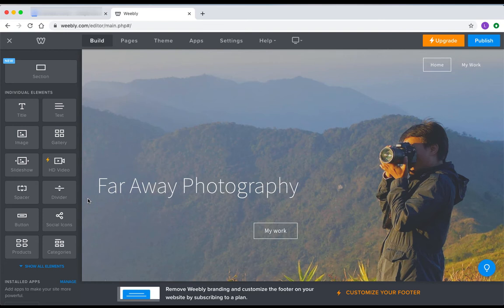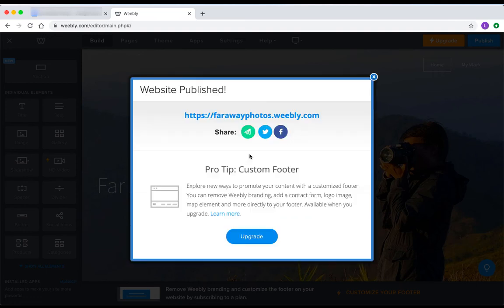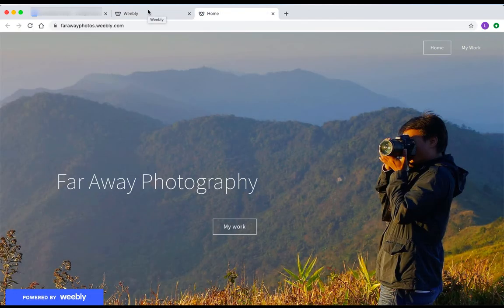Alright, now is a good time to preview our site and see what it looks like outside of the editor. To do this, we're going to publish it, and then click on the link it gives us. This will open the site in a new tab and show us what it's going to look like to visitors.